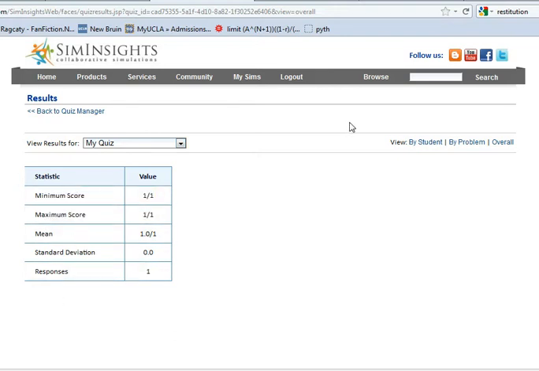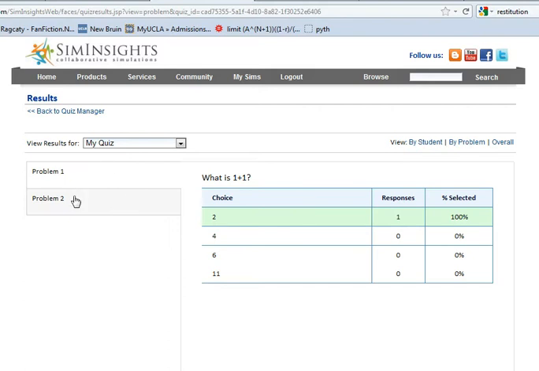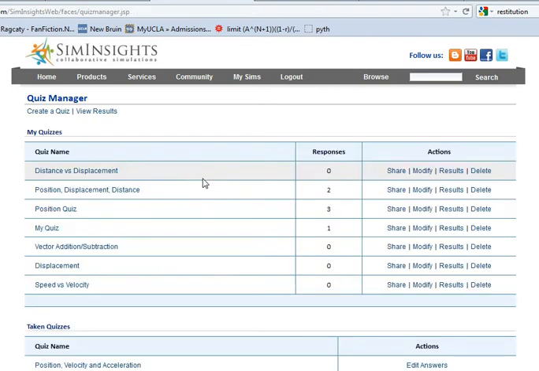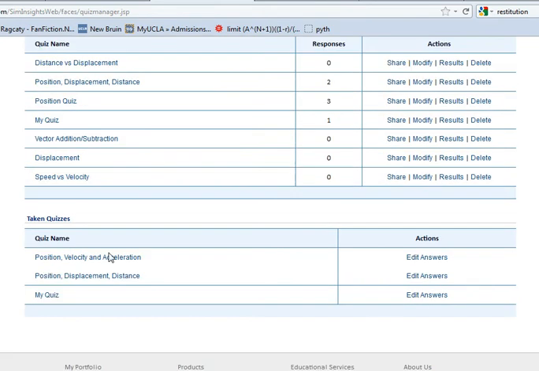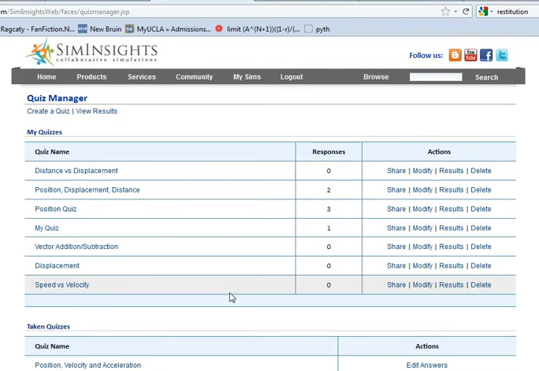And you get all these statistics, so you can do it by student. So you get the person who took the quiz, you get the problem, so you can see who has the most trouble with each problem, and you can see the overall, which is back to the statistics. So that's how you make a quiz and how you see how well people do, maybe what you should change, or how hard each problem is, and you can see which quizzes you take by going down to this tab. And that is basically how to use the quiz manager.